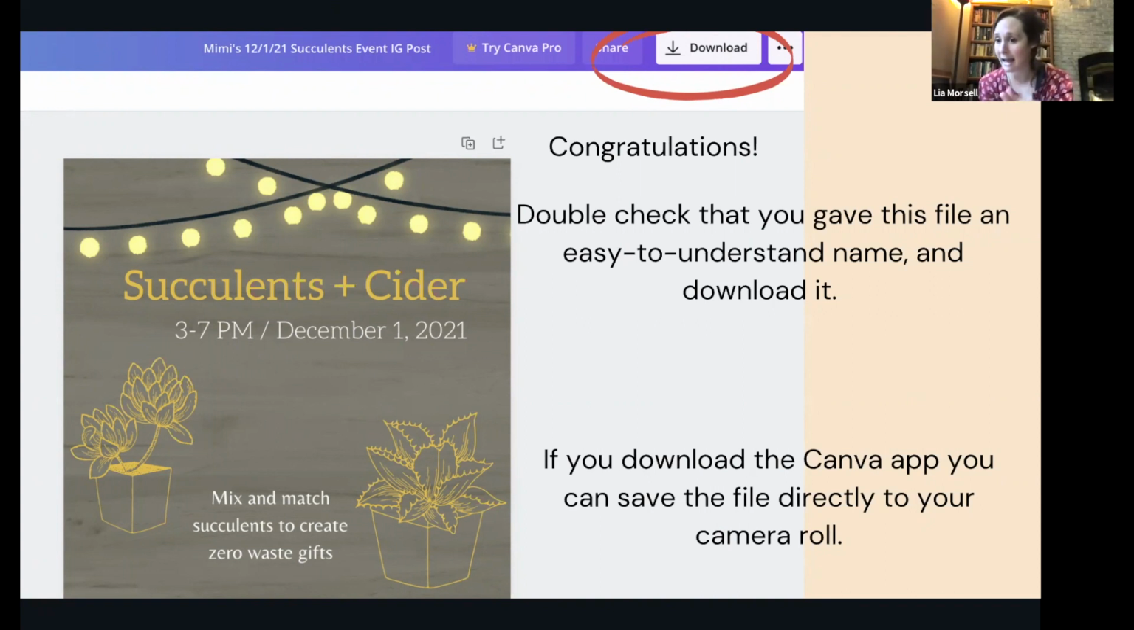So Canva has an app. You can download Canva's app, and once you make a post on your computer, you can then sign in with the app on your phone, and then you just click download and it goes right to your phone's camera reel. That makes it so much easier to upload to Instagram.